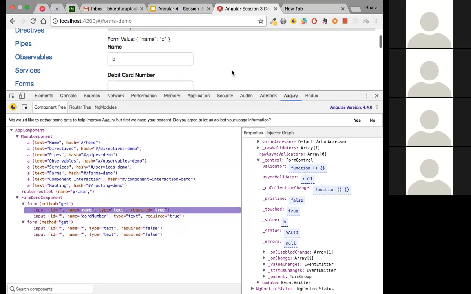So pristine changes as soon as you change any value in the model. Touched changes when you change it and leave the control. Status will be changed based on the validations you have applied on the control.